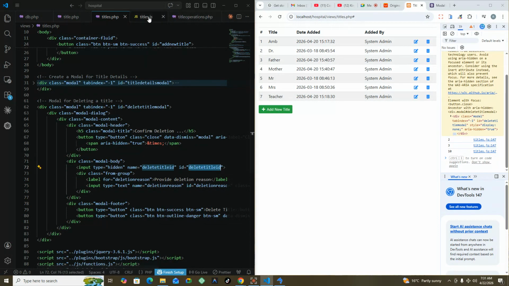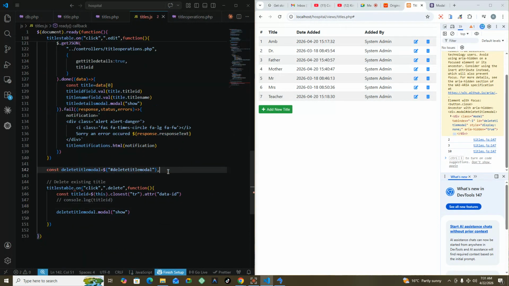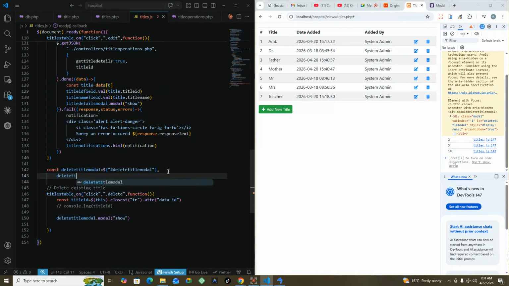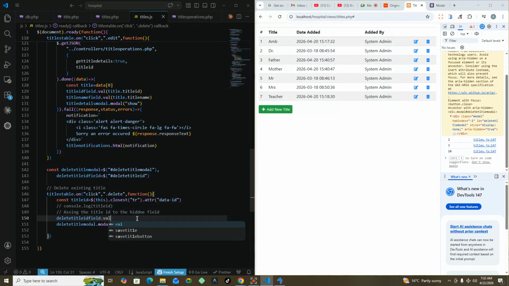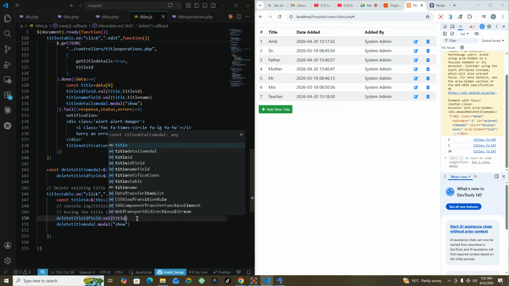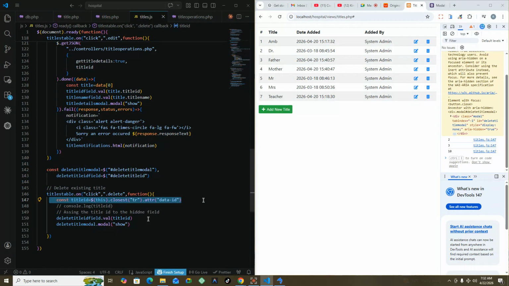So then I'll just pick this again. Delete title ID field is equal to delete title ID. So I'm able to get it. So once I get the title, I will assign the title ID to the hidden field so that I know what I'm supposed to delete. So I'll save that, then I'll assign its value to now the title ID. So the title ID that I've constructed from here, I will assign it to that hidden field so that now I can be able to access it.